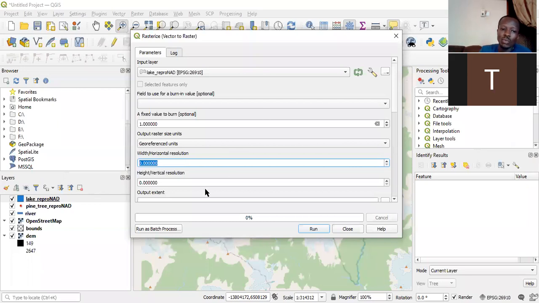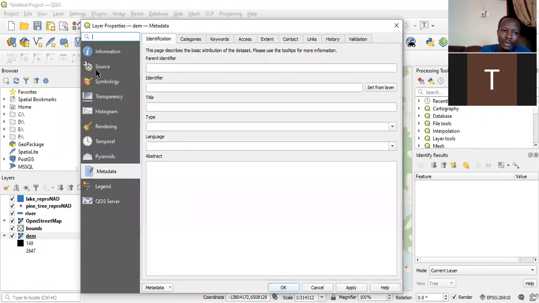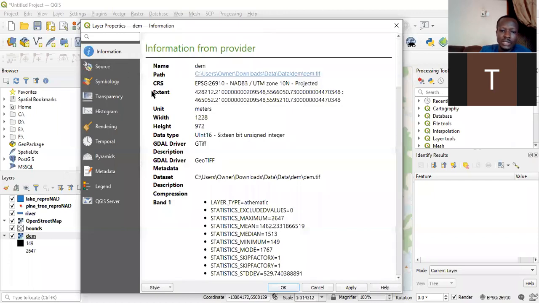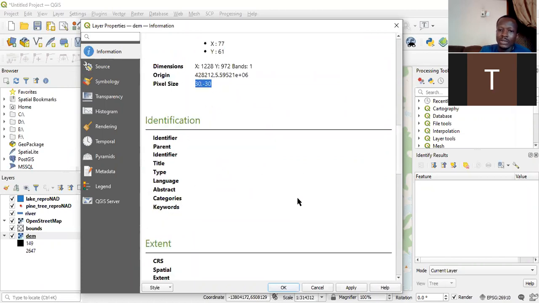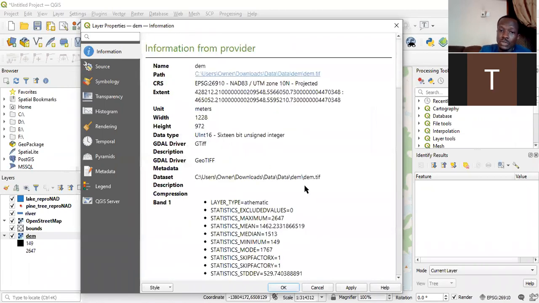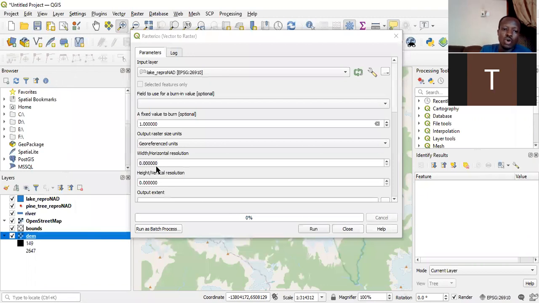Now remember that we're going to be working with the DEM. The DEM here actually has a certain resolution, which you can find when you go to the information about it. You see that the pixel sizes are 30 by 30. So it's a 30-meter resolution digital imagery that we have. So we are going to also make sure that our final rasterized lake layer is actually 30 meters by 30 meters.